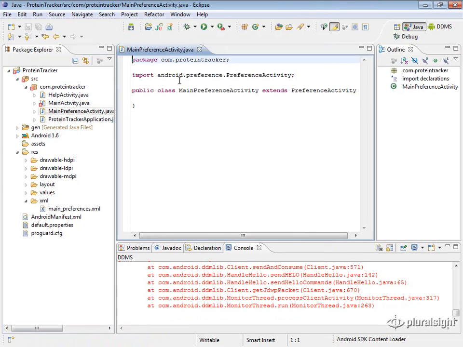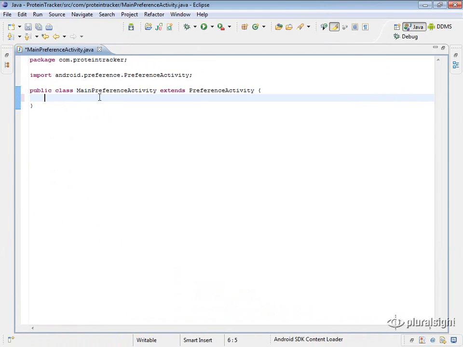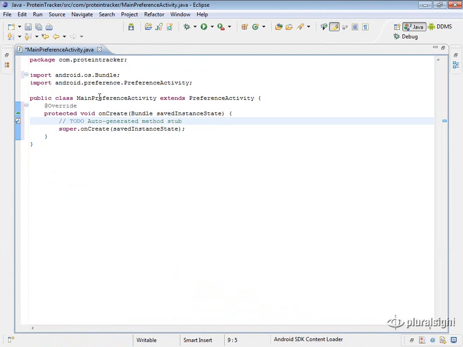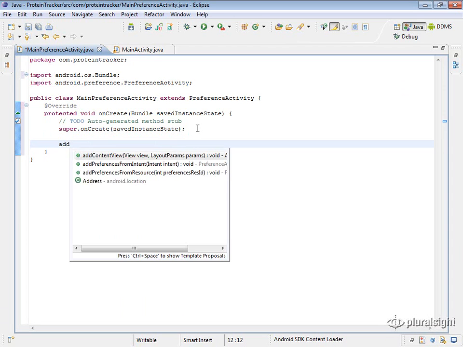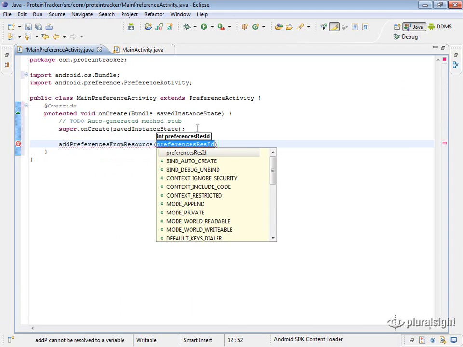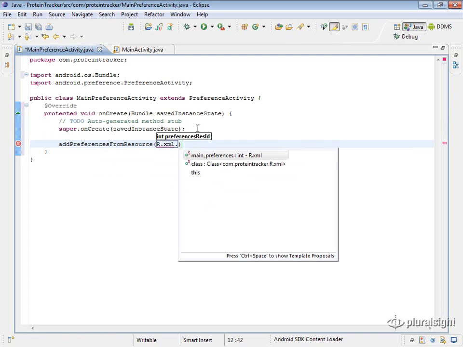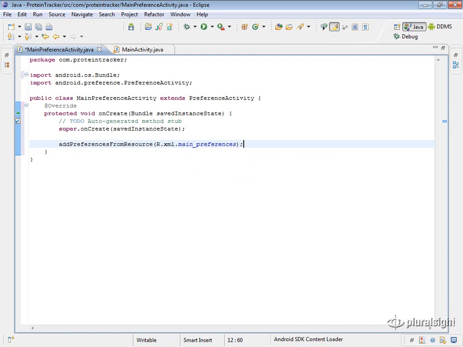So we'll click finish here, and then just like the other activities, we're going to overload the onCreate. And then what we'll need to do here is actually load up our preferences XML. The way that we do that is, after our onCreate, we use a method called addPreferencesFromResource. And then we specify the resource file, which is R.xml.mainPreferences. And that's really all there is to it. It's super easy to add preferences.